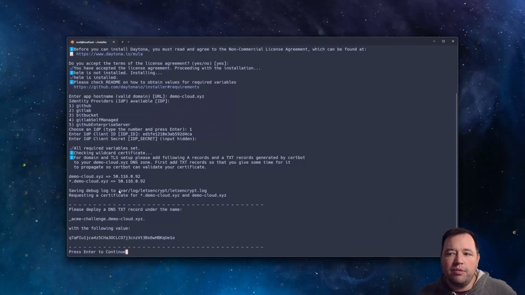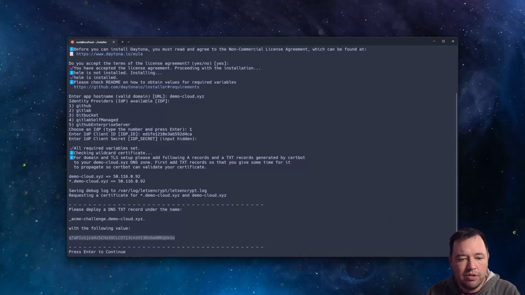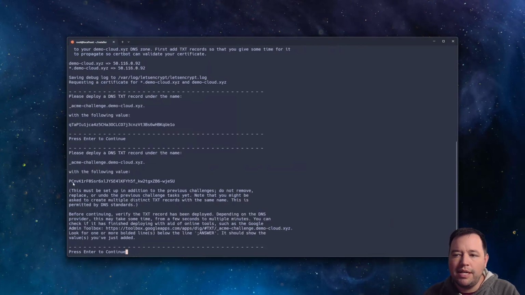So here's the records that we've got. demo-cloud.xyz pointing to the instance, and *.demo-cloud to the instance. And now you're going to add the 2 TXT records. So every DNS host is slightly different. Some of them will have you put 2 different TXT records, one for each of these 2 records that we need. But Route 53 on AWS actually makes you have 1 record with multiple lines.